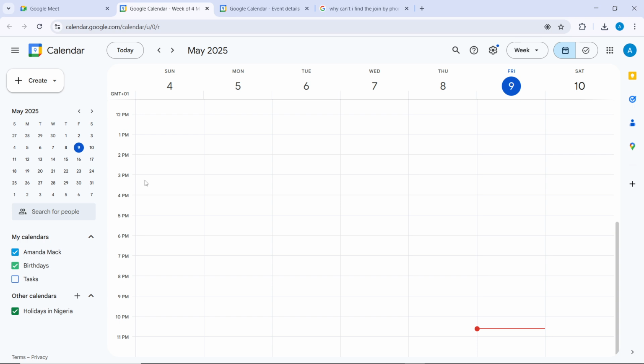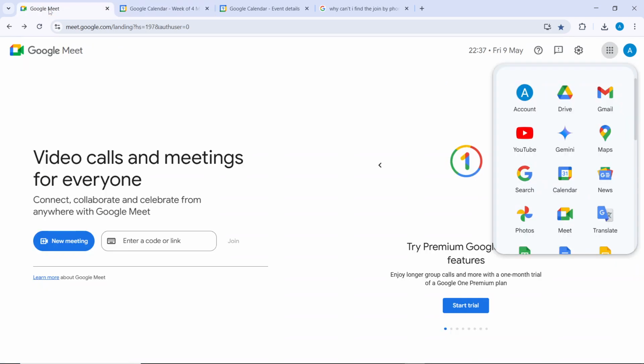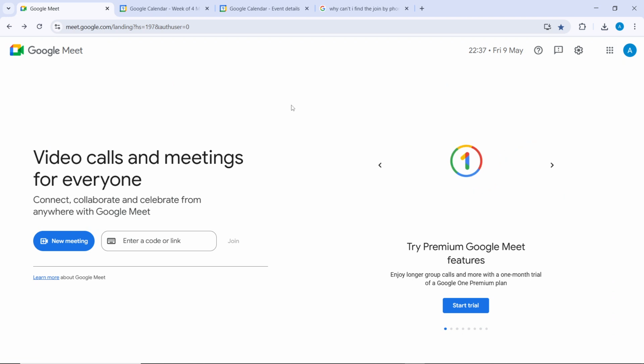Also, you can check Google Meet for recent meetings. Head over to Google Meet if you're looking for recent Google Meet meetings that you've joined or hosted. Open Google Meet at meet.google.com, and on the left hand side under upcoming, I don't have any upcoming meetings. You'll see a list of your recent meetings.